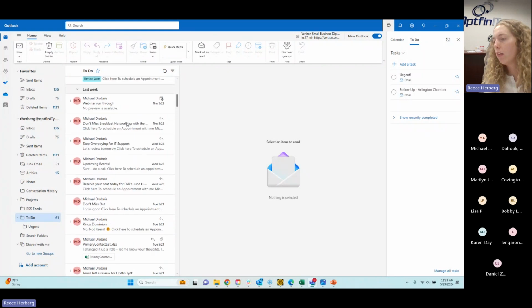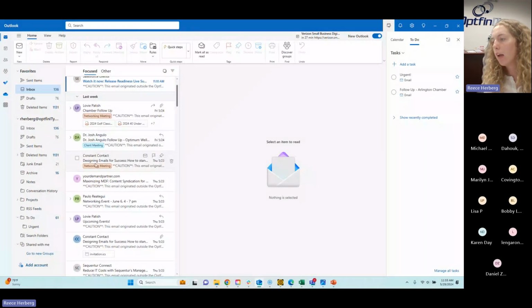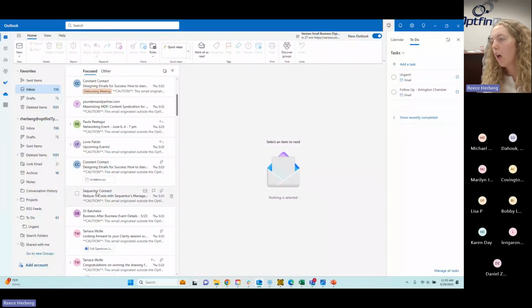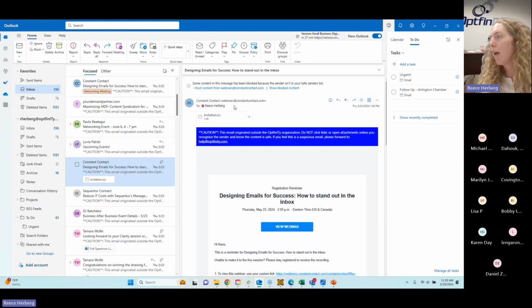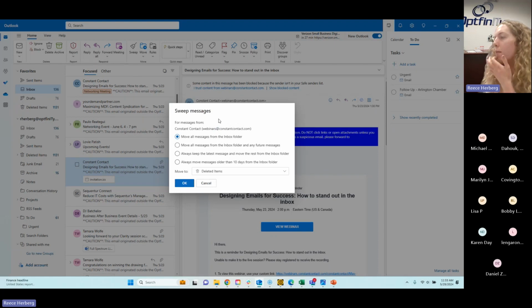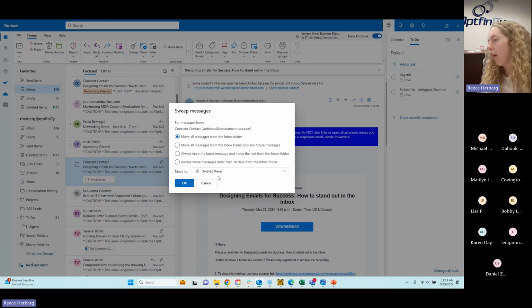So here, hopefully you can see my screen. If I go to my inbox and say that I want to delete all emails from a specific sender, I'm going to select that email and I'm going to locate Sweep on the top navigation bar, select Sweep, and I'm going to move all emails from this specific sender to the deleted items folder. I can also move it to the to-do folder, to archive, to whatever I'm trying to accomplish. But for this specific purpose, I'm going to move all the messages to the deleted items folder.